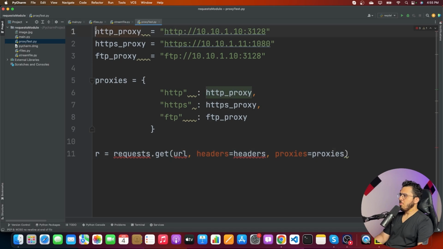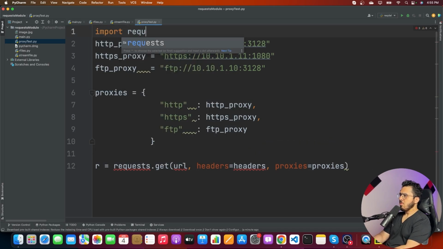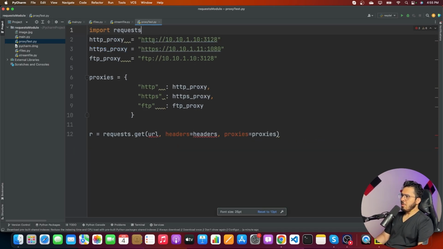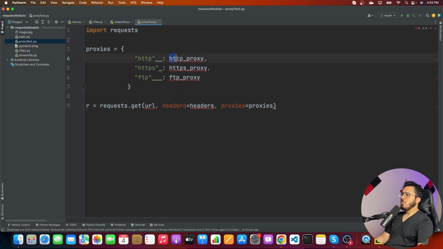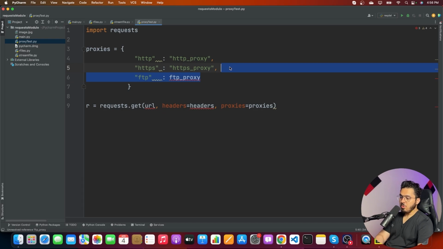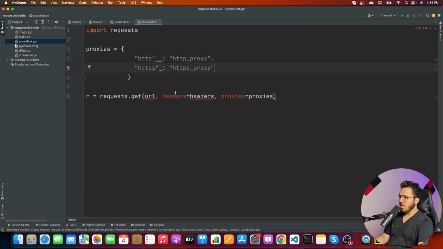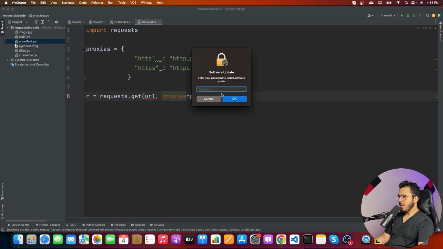Okay, so I'm going to import requests, HTTP proxy, HTTPS proxy, and I'm going to use both these proxies, and let me hard code them. This is going to be my HTTP proxy, and this is going to be my HTTPS proxy. I'm going to replace it with my actual proxy, and I'm not going to use any header.